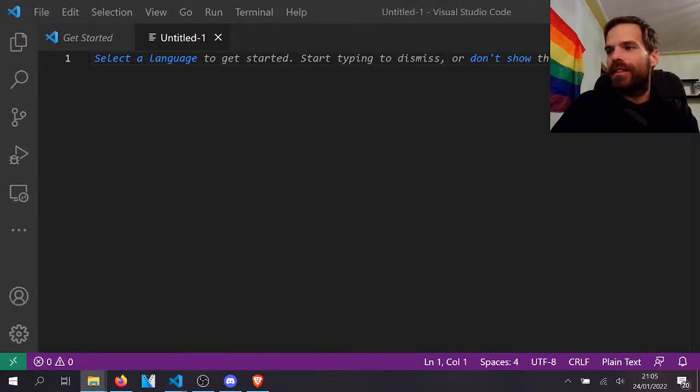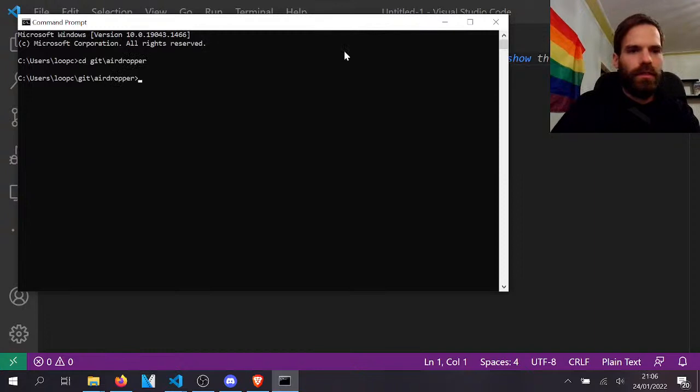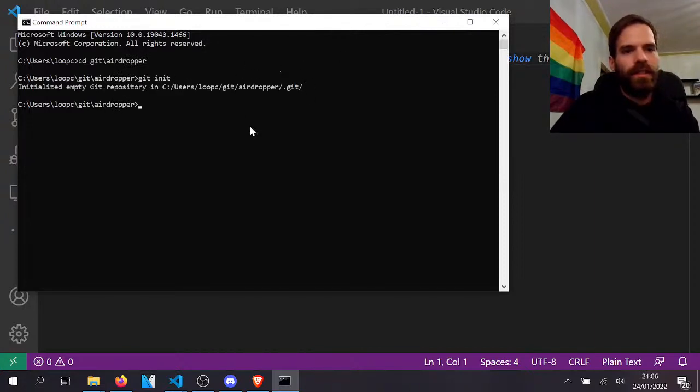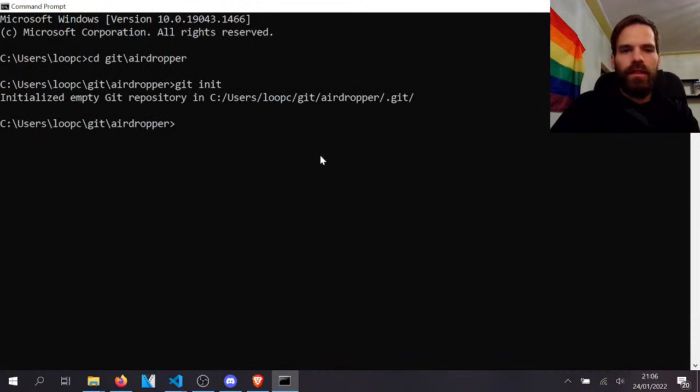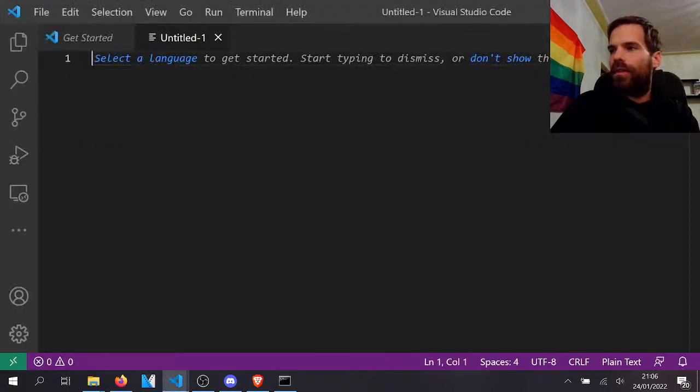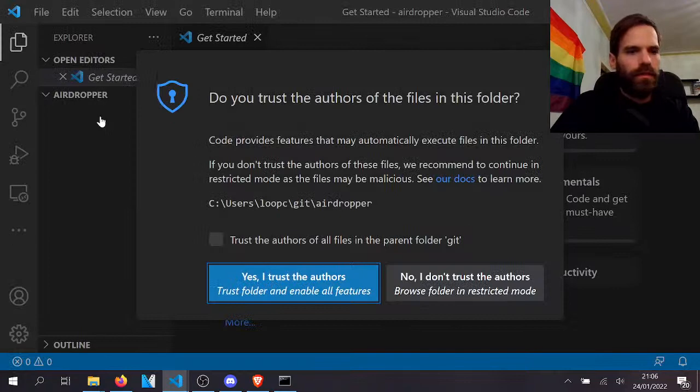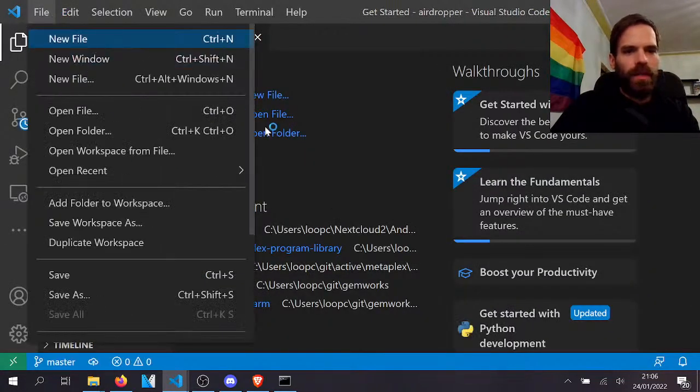Let me quickly go to a place in my folder, Git, then I create a new folder, airdropper, and then I init a git repo because you want to do version control. And yes, let's put this folder in here. I trust myself. I make a new file.